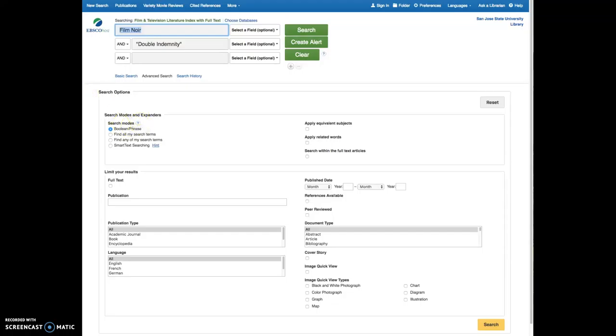So, one thing that I always like to do with every search is I always love to hit the full text limiter and the peer-reviewed limiter. When I do this, it means that all the results it finds will contain the full text of the article, either a PDF or HTML file that I can download. And it means that it will be peer-reviewed and quality controlled and fact-checked by other scholars. All right, so I'm ready to go.